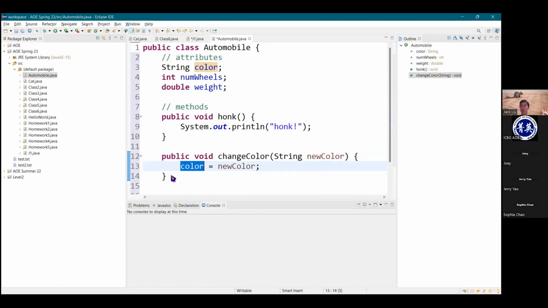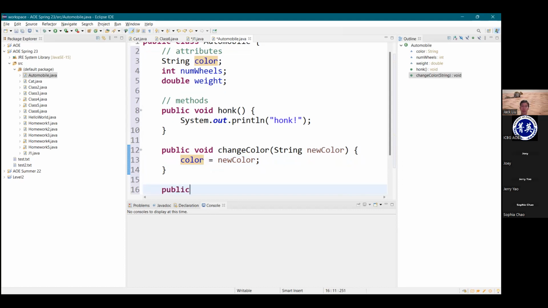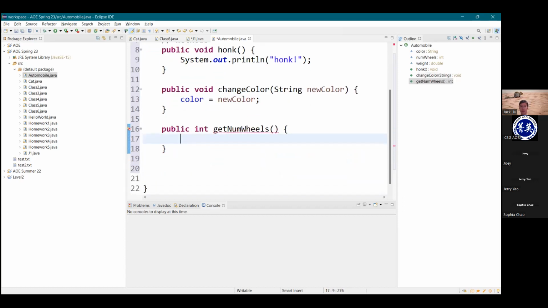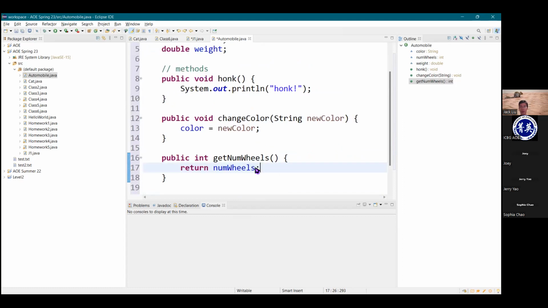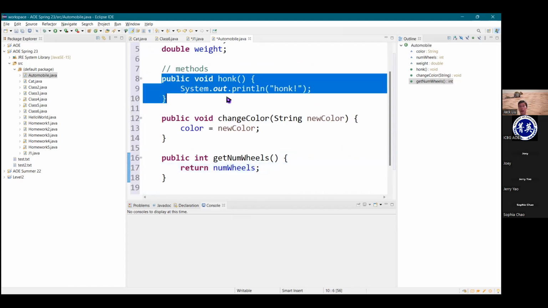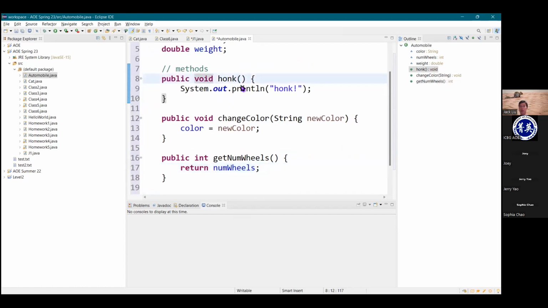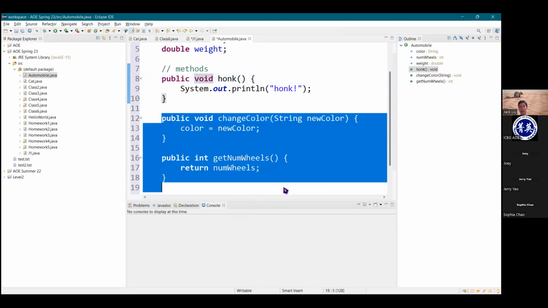And you can imagine you can write methods that take in multiple parameters. You can do all sorts of different types. You can have methods that have return values, maybe like public int getNumWheels, right? This is called a getter method because all it does is return some field value. So numWheels. Okay. So you don't have to just write methods that are void and take in no parameters. You can do whatever you want with them.